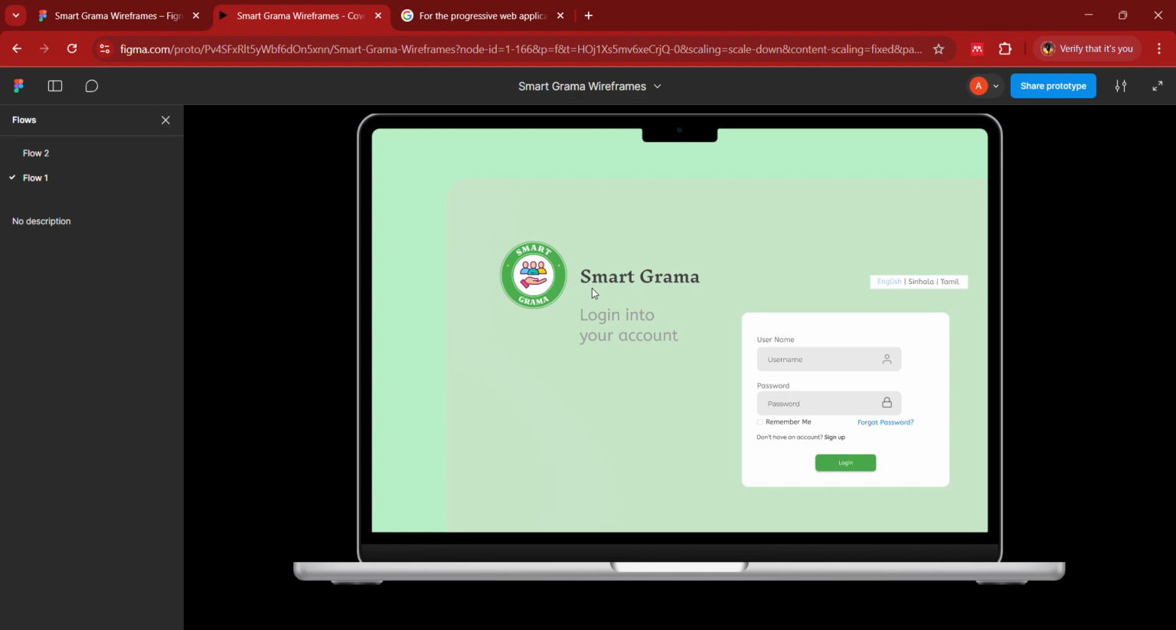Now we can look at the mockup screens that I have created for the Smart GRAMA progressive web application. The main users of this application are GRAMA officers. In addition, divisional secretary officers can also access this application. The authorized user can have the URL and access this on their devices.